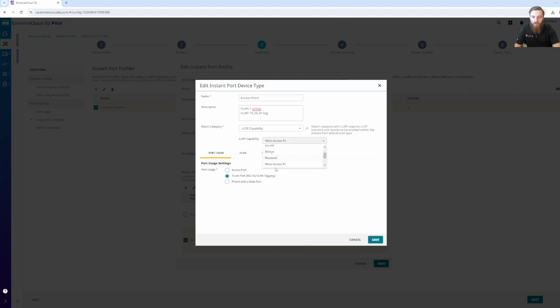And then I can choose from these pre-created LLDP capability categories on the right. In this example, just WLAN access point, which means whenever a device gets plugged in and my access point is advertising itself to the switch and says, hey, I'm an access point, it's going to automatically get put into the correct VLANs. Your port usage would be access port or trunk, phone and data, and then the VLANs that you want untagged and tagged on the switch port.